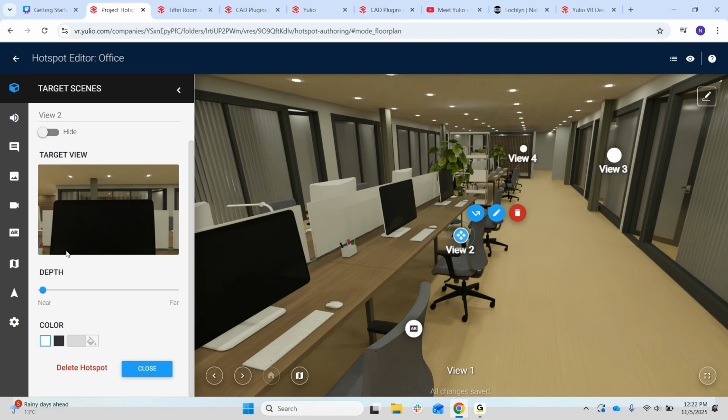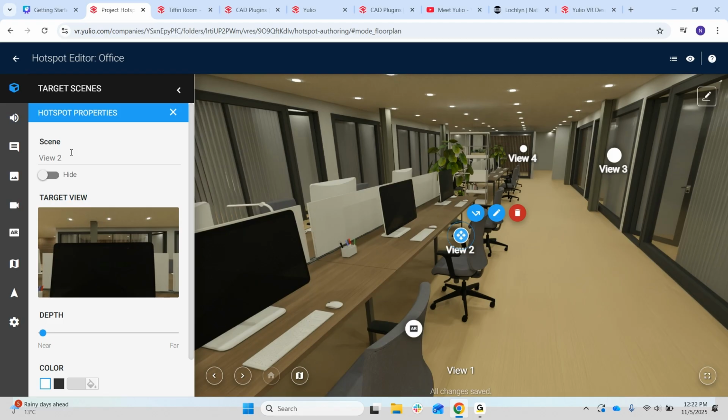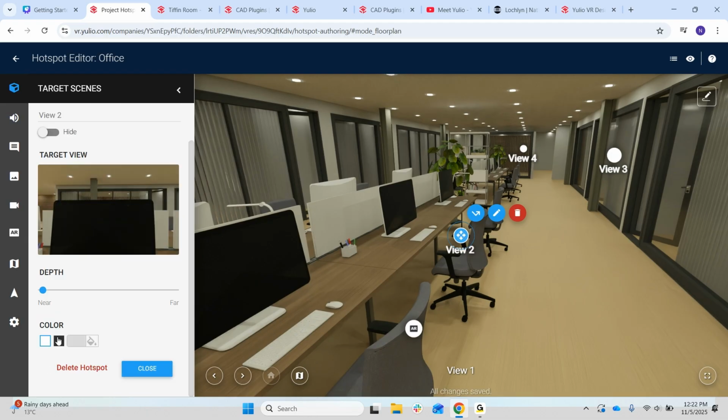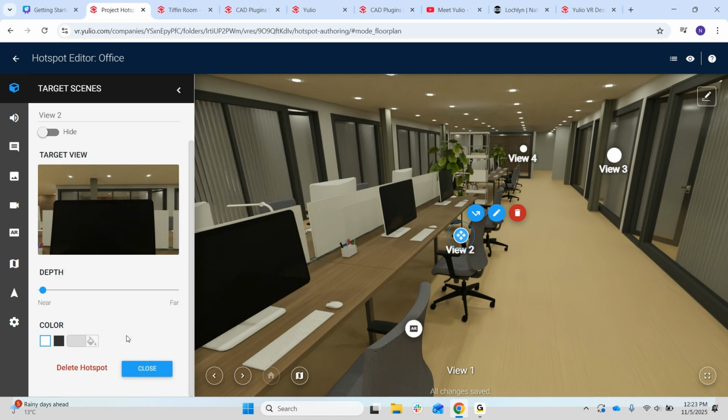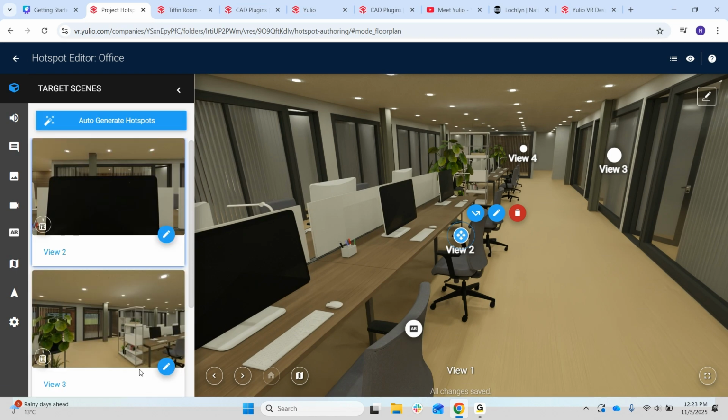Within your hotspot properties, you can also edit the title here or hide the title of your hotspot. You can also scroll down and adjust the color. So we have white and black as the standard options, but you can also open up this paint tool and select any color here. Once you're good with that, you can just press close.